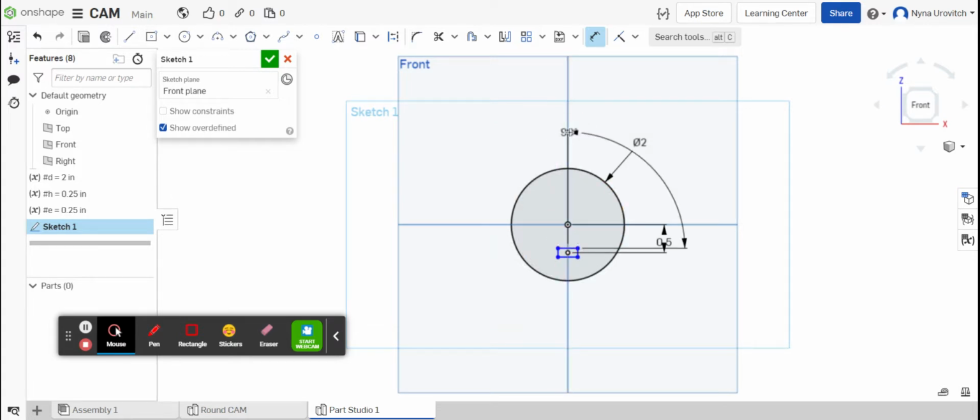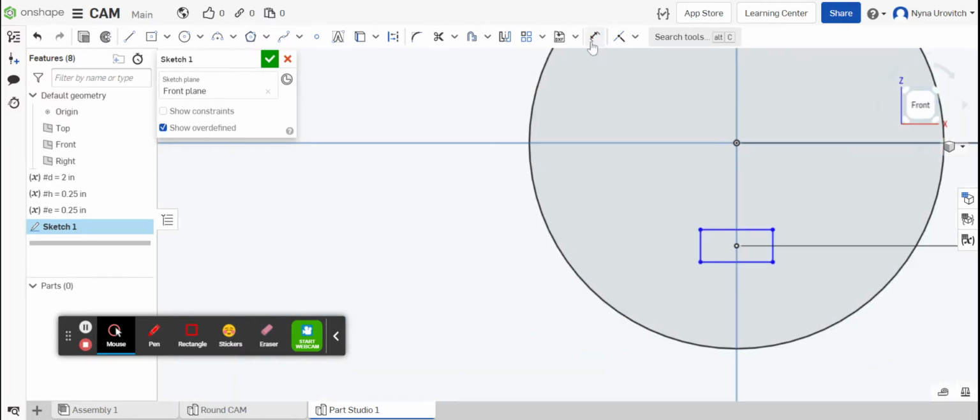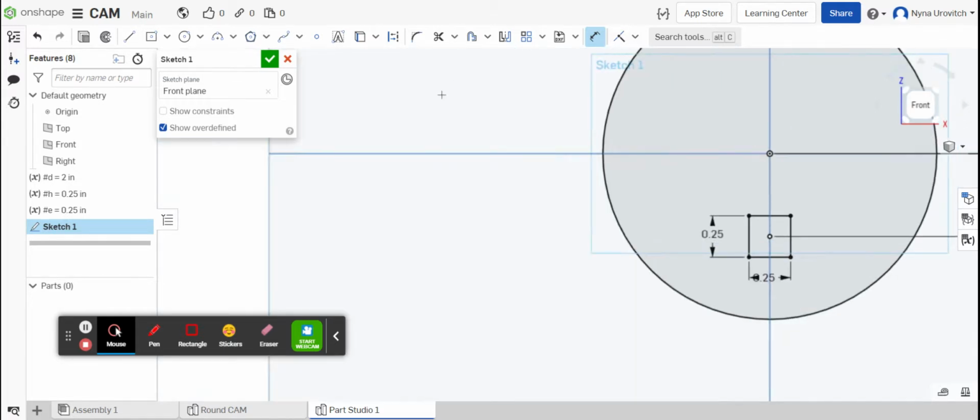Okay, here we go. Whoops. So I'm going to zoom in so I don't get angles instead of lengths. And that is going to be pound hole, H for hole. There it is. And here we go. Pound H for hole. There it is. And our sketch is done.